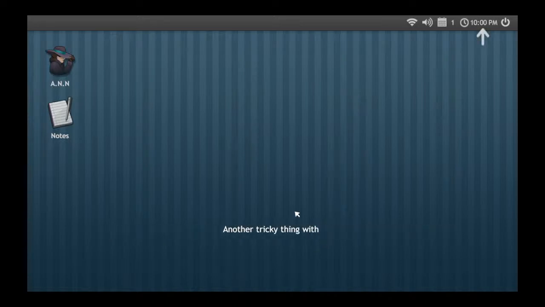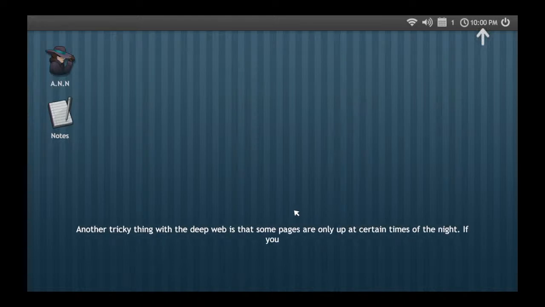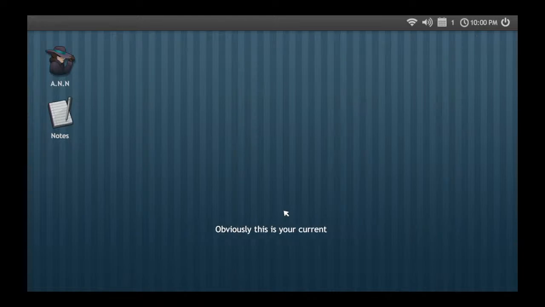Another tricky thing with the deep web is that some pages are only up at certain times of the night. If you look at the top right corner of your screen, you will notice a clock. Obviously, this is your current time, so if a site you visit is not up, try again a couple hours later. Next to the clock, you will notice a day count.